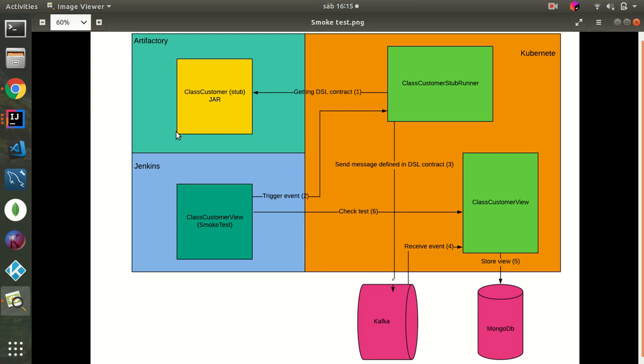Before continuing to see how to configure the repositories of the services for the pipeline to work fine, we will explain how I have implemented the smoke test in one of the services, specifically in class customer view. In order to understand it better, let's look at the flow of one of the tests. In this test, we want to verify if class customer view performs the correct operation. Class customer view is a service that uses the course pattern.